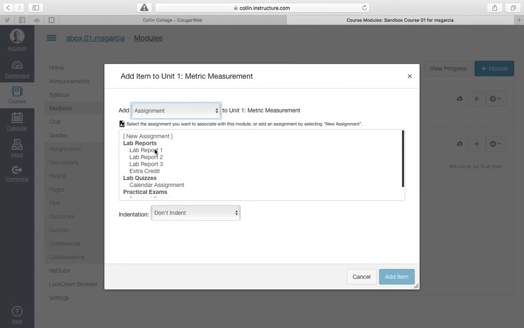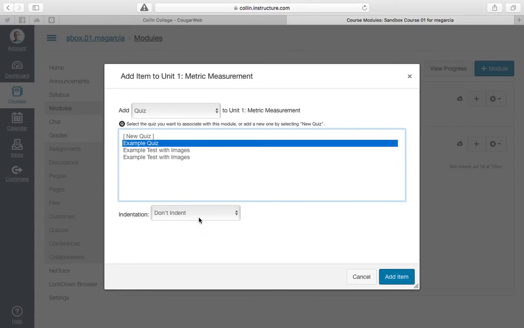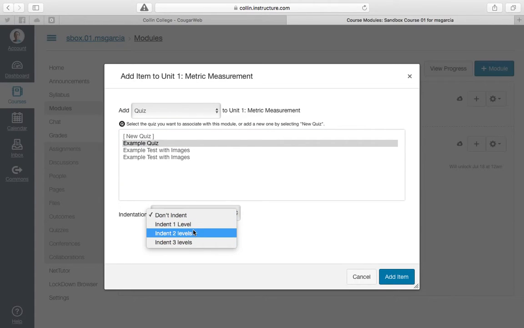So when I click on assignments, it gives me assignments I've created. When I click on quizzes, it gives me quizzes I've created. Okay? And then below that, after you've chosen one that you want, then you get to choose the indent level. And indents are a further way of organizing content in our courses. And once you've chosen your content, once you've chosen whether you want to indent it or not, then you can choose to add it to your module.